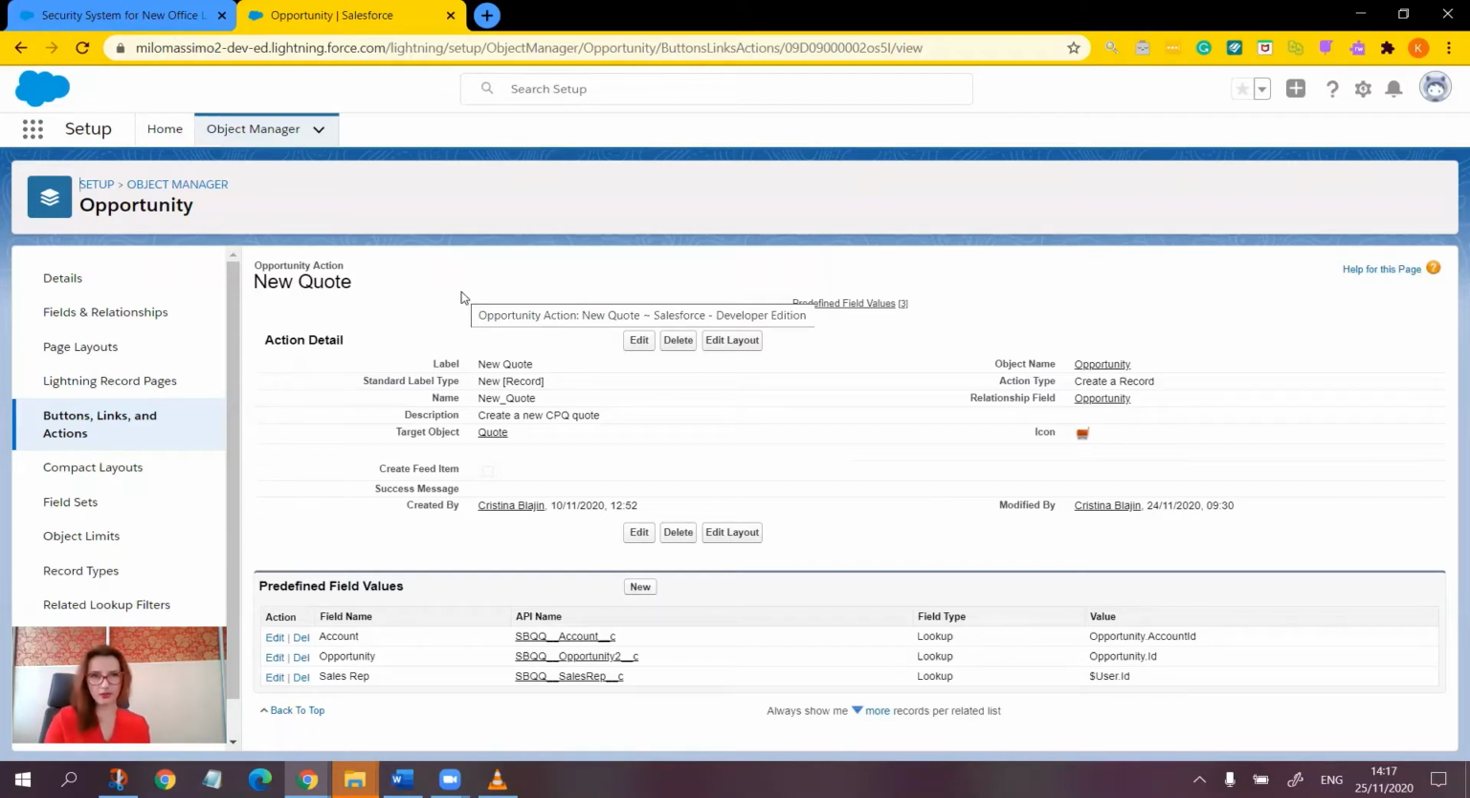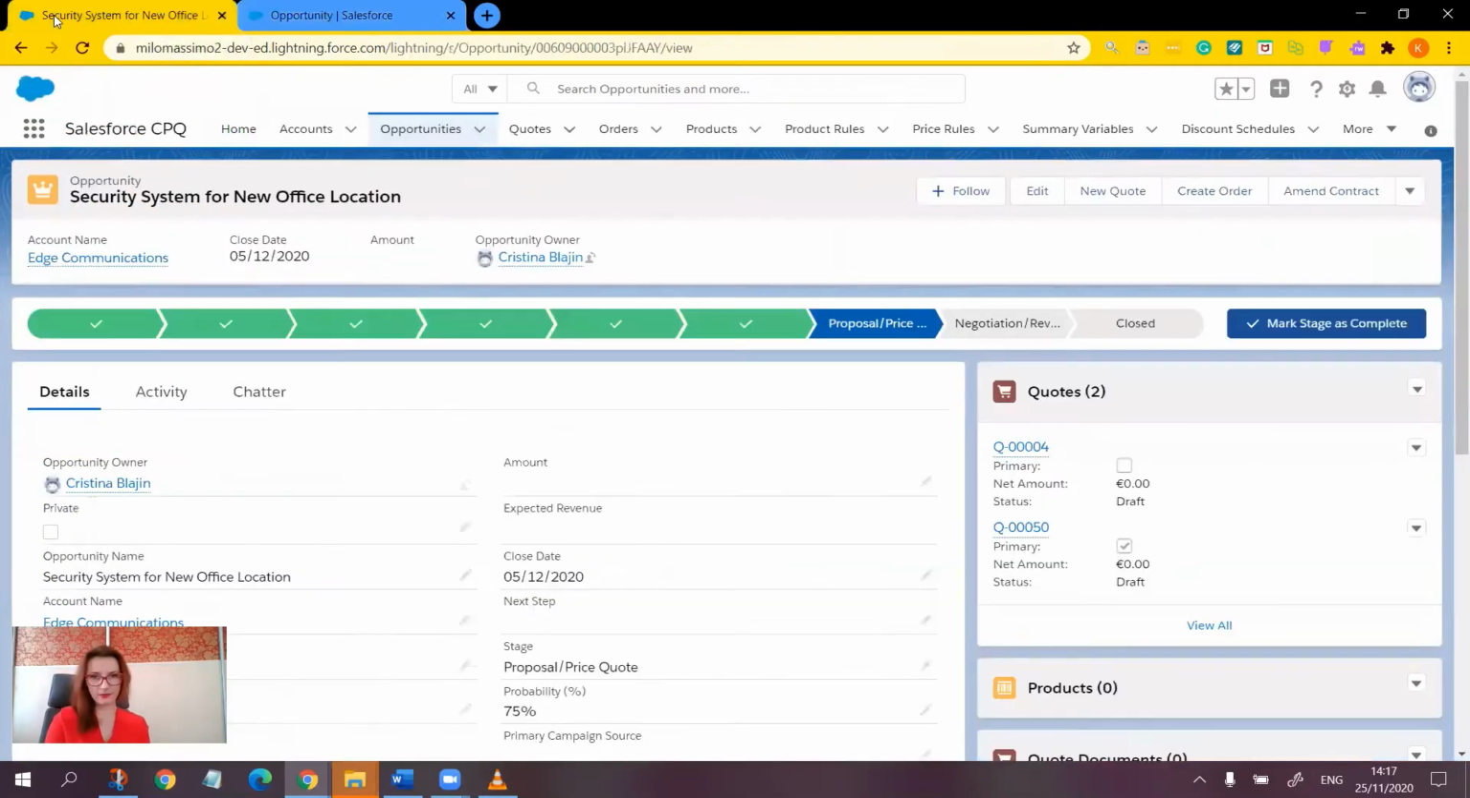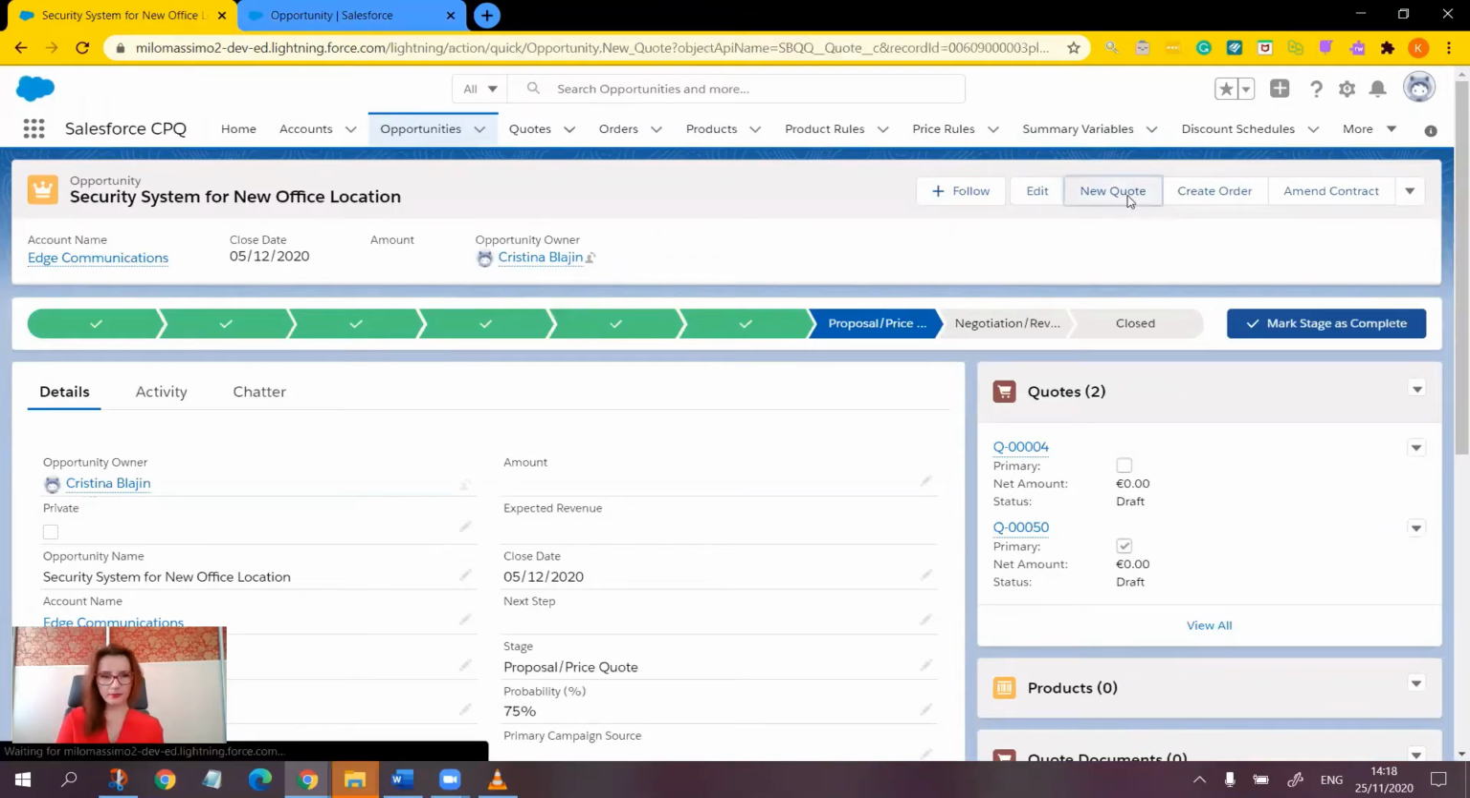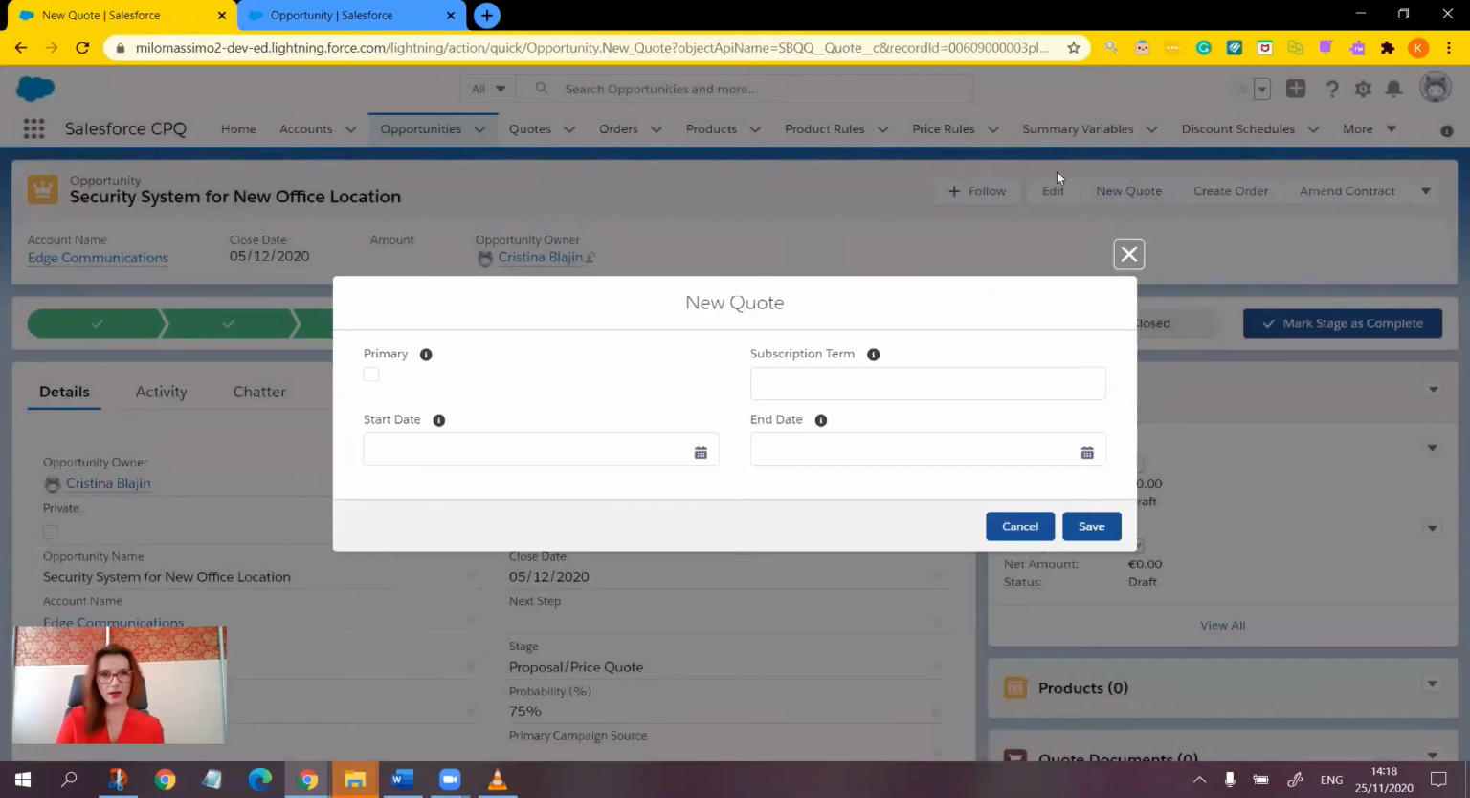Now let's go back to the opportunity record. So this is the button that we created for this purpose. Let me click it. And here we go. So before creating a quote, we have a few very important fields to set. I mentioned them earlier. So the first one is the primary checkbox. This field is very interesting.